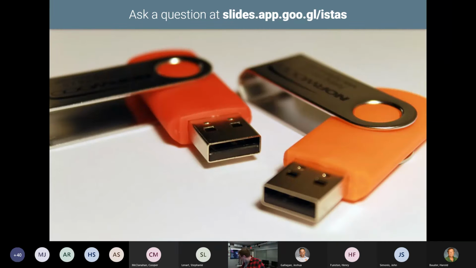So, okay, real quick. I want to ask everybody, what is this device? So put it in the chat. Actually, put it in the questions up there. What is this device? Somebody tell me.